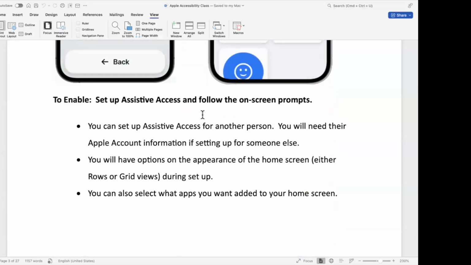And just so you know, I'm going to go into a lot more detail on enabling this when I do the session in June, because it is a little more involved. It does require you to set a passcode specific to turning this feature on. But in general, I just put down a couple of notes here in terms of how you would activate it. So to set it up, and by the way, you can set this up for yourself, and you can set it up for another person.